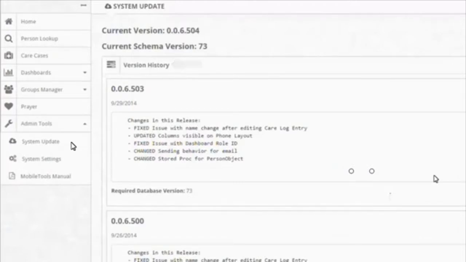There is also a Mobile Tools manual available within the tool. The manual is not stored locally. It is stored in the same repository as the updates, so every time a new manual is released, it's automatically on a new customer's installation. Now let's jump in and take a look at the tool.